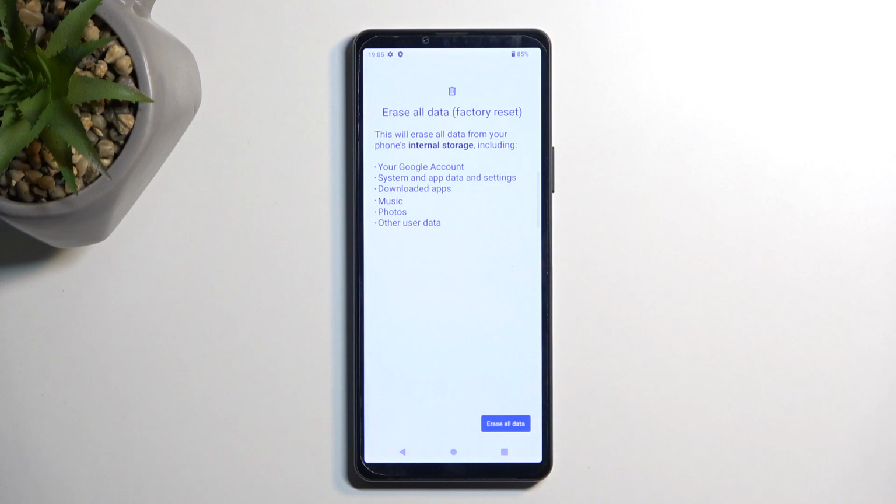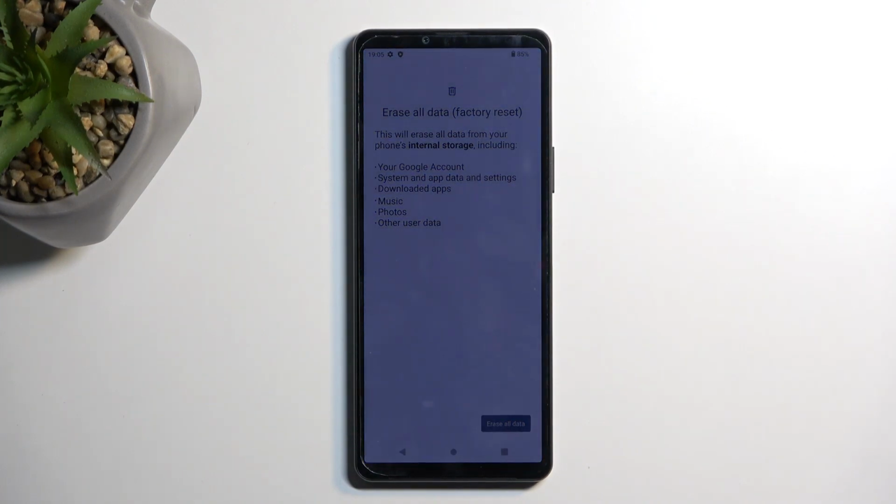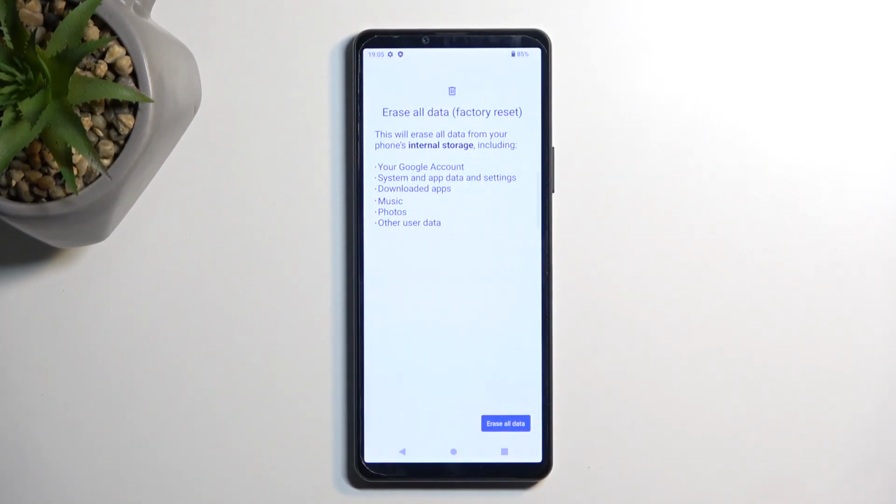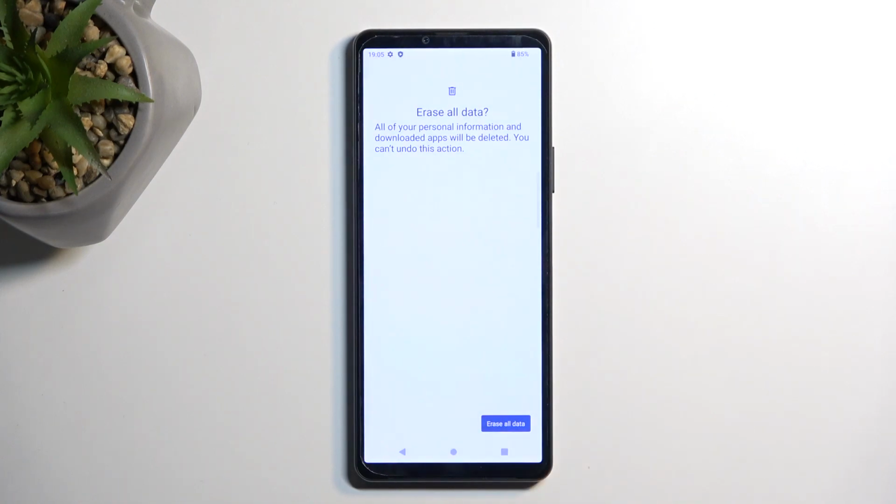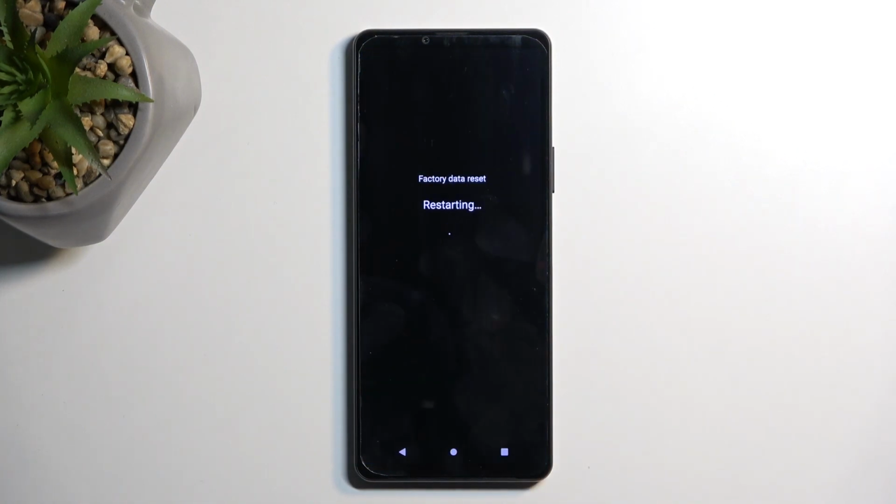And if that is so, you might want to create a backup copy of it before you begin. Otherwise, this data will be completely removed and cannot be gained back again. So with that being said, if you need to create a backup, make it right now. If you don't, you can select Erase All Data. Do that once again, and this will begin factory resetting your device.